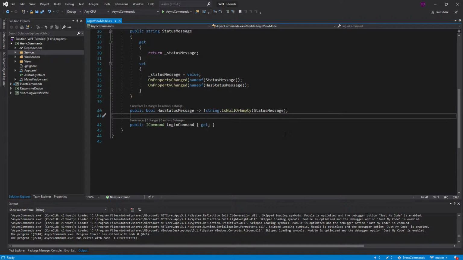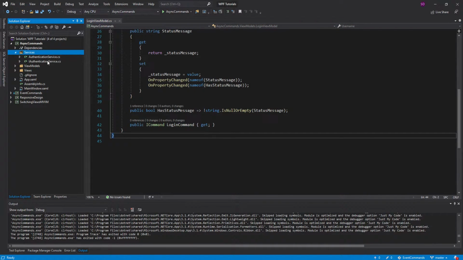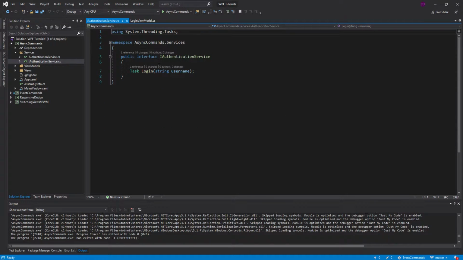So what I have set up here is this login view model, and I have this login command. Ideally this login command is going to call this service I have here, this authentication service, and it's going to call this login method. And as you can see, this method is a task, so we're going to have to await it. We need an async command.